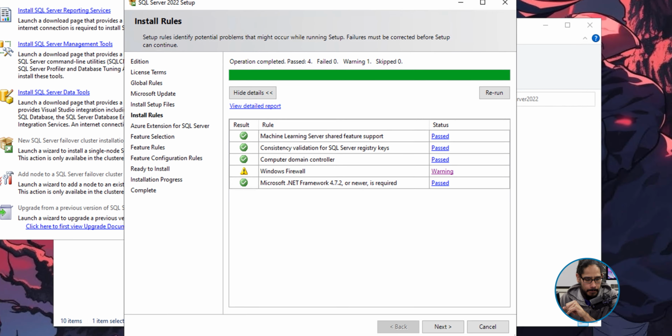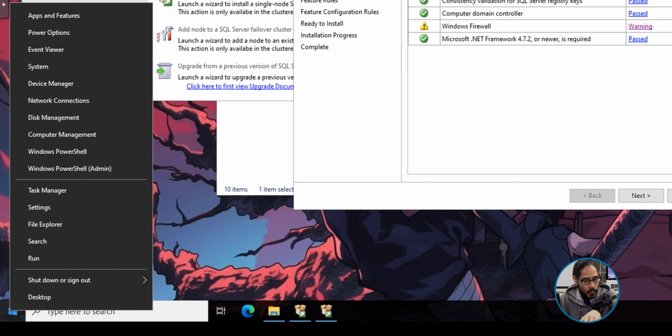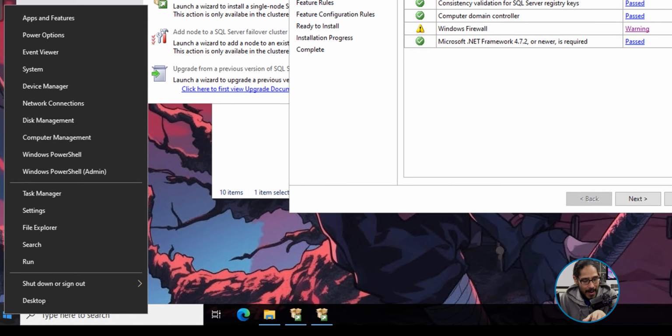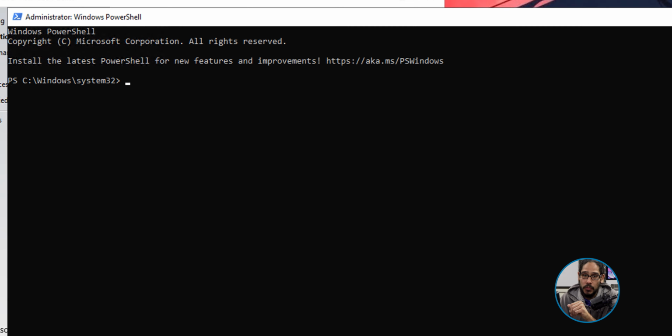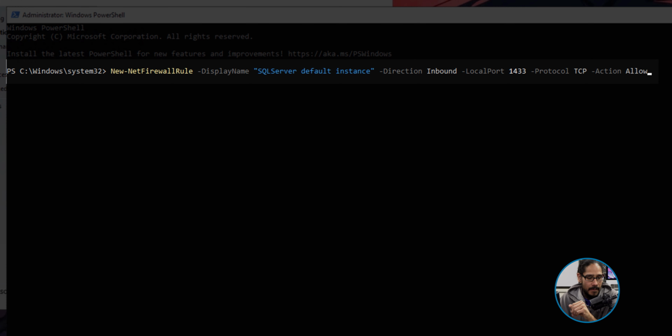So let's click OK. We're going to right-click on the Start menu, and we're going to select Windows PowerShell as an admin. You're going to get the User Account Control. We're going to click on Yes. And the first command that we're going to run is the following. New-NetFirewallRule with a display name of the following. You're able to change it to whatever you want, but the article, if you clicked on that link, actually gives you this command. The direction is going to be inbound, local port is going to be 1433, protocol is going to be TCP, and the action is going to be allow.